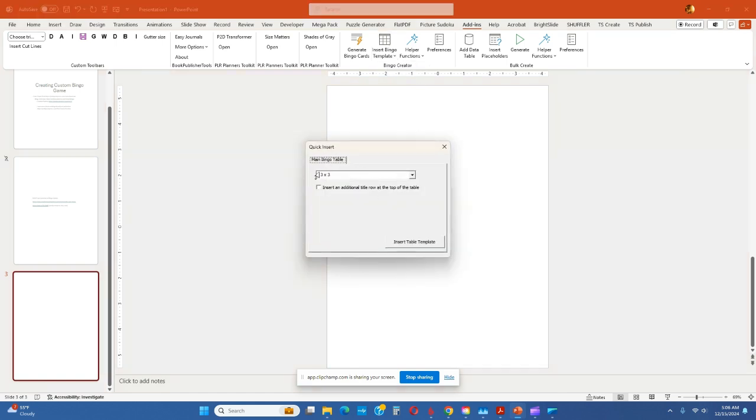From here, you can quickly decide what type of format you want your bingo. Do you want to go for 3x3? That would be kind of elementary. There's 4x4, 5x5, 6x6, 7x7, 8x8, and it goes on up to 10x10. I'm going to go with the standard 5x5 bingo board. I'm going to click that.